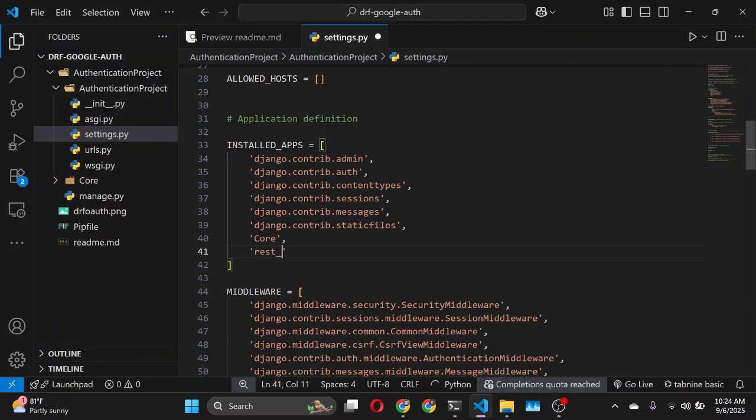And we're going to add REST_framework, because obviously we're working with REST framework and we need to add this to installed apps. Then I'm going to save that.